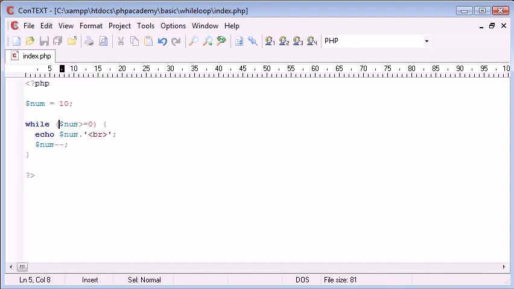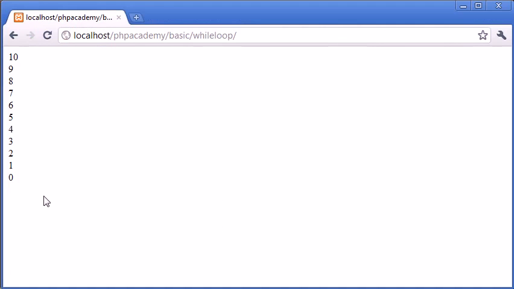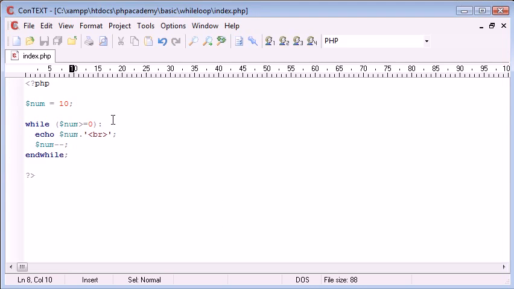Like I said, the other way to write this is basically taking out your curly brackets, you add a colon on here, and here you type endwhile, okay, with a semicolon at the end. So this will produce exactly the same result, so refresh. Okay, so that's done exactly the same thing.